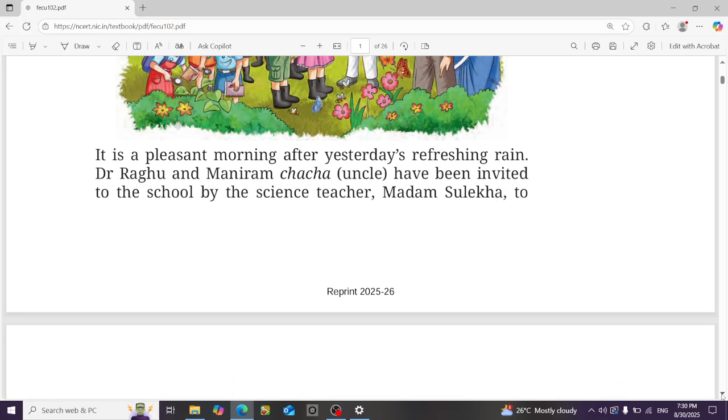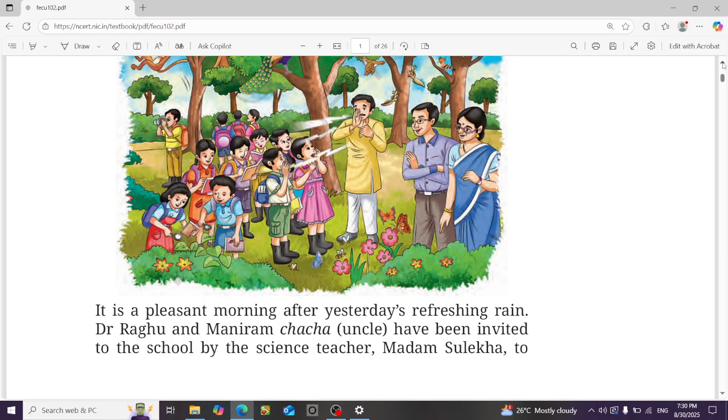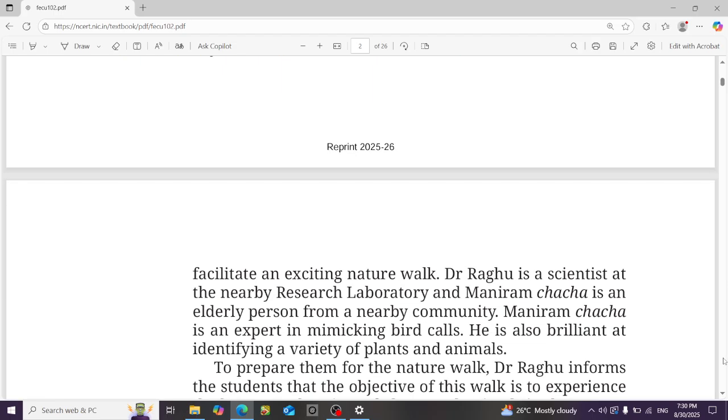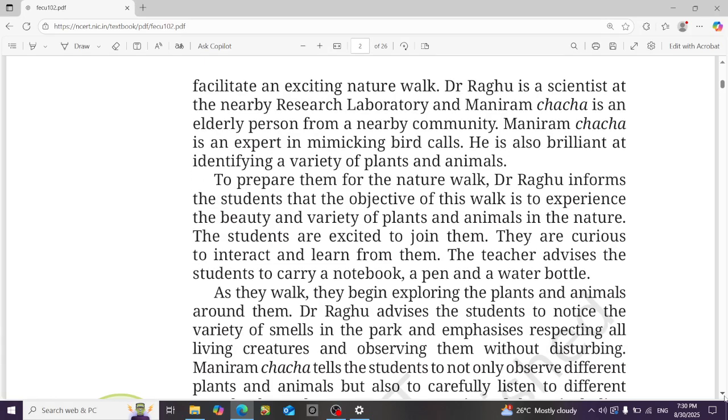Now let's read what is written here. It's a pleasant morning. After yesterday's refreshing rain, Dr. Raghu and Maniram Chacha, uncle, have been invited to the school by the science teacher, Madam Sulekha, to facilitate an exciting nature walk. So children, they are outside, look at the nature, observe it. As we saw that in science, the first step is observation.